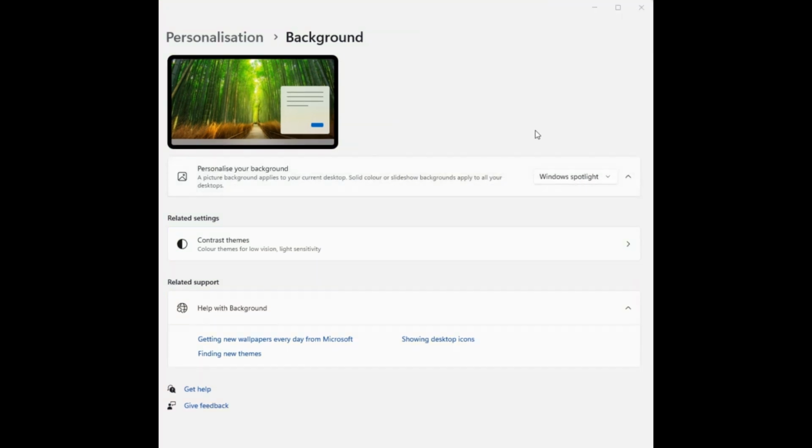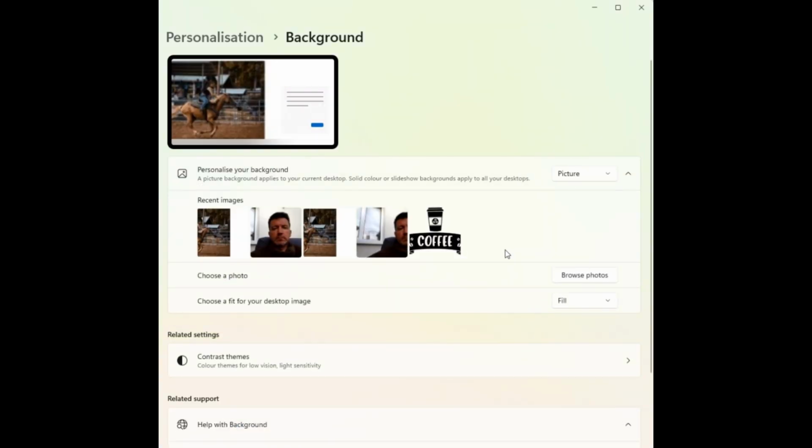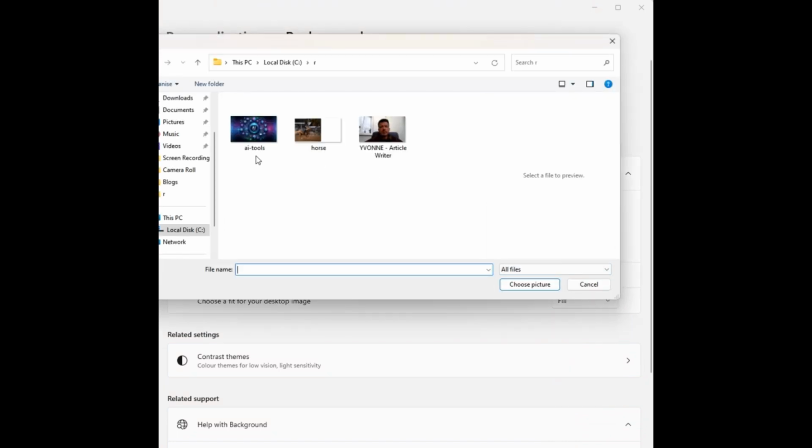If you wish to set a picture as your wallpaper, then select the picture option as your desktop background. You can browse to upload an image of your choice. Once selected, the wallpaper will be applied to your desktop.